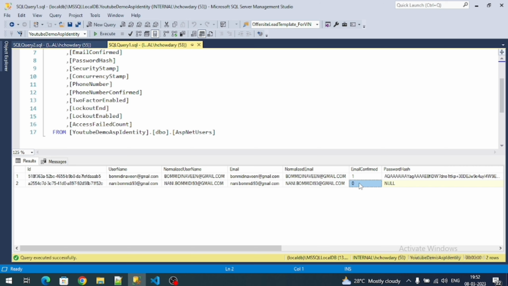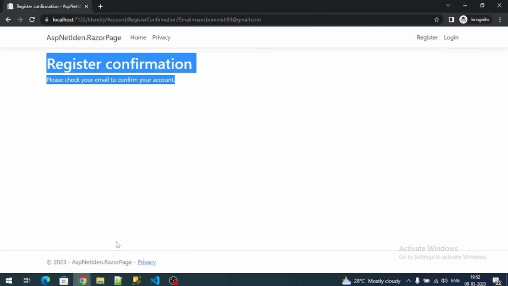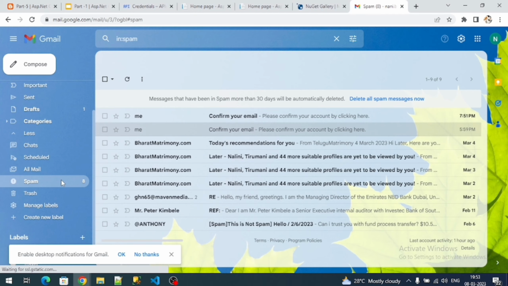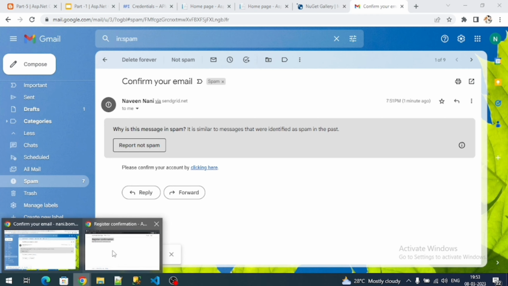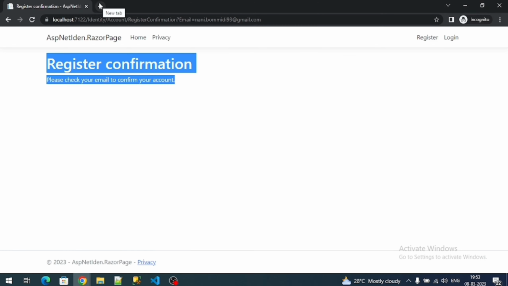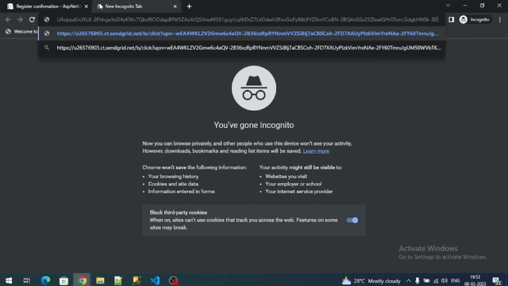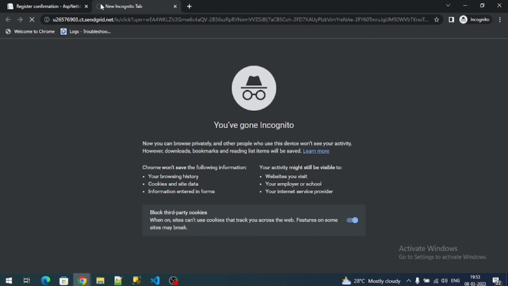Here the email is not confirmed, right? So if you try to log in again, it won't log in. Now what I can do, I need to go to my email. Here you can see the confirmation email. Copy this link, go to the incognito tab, and access the URL.